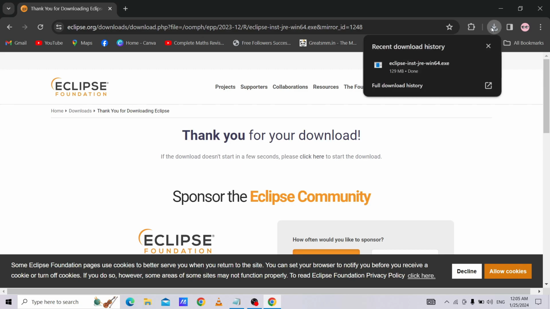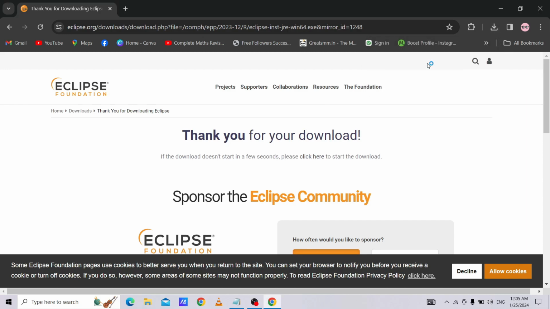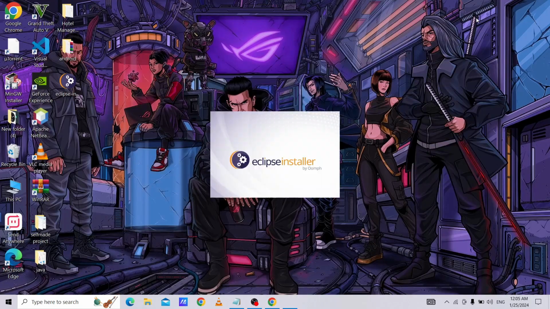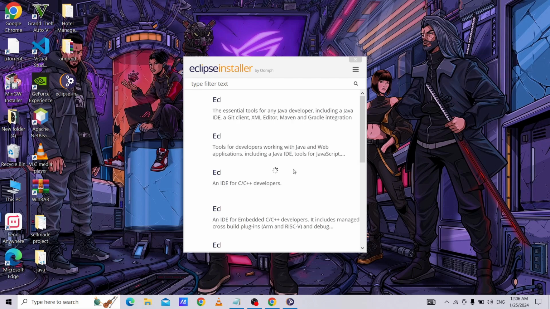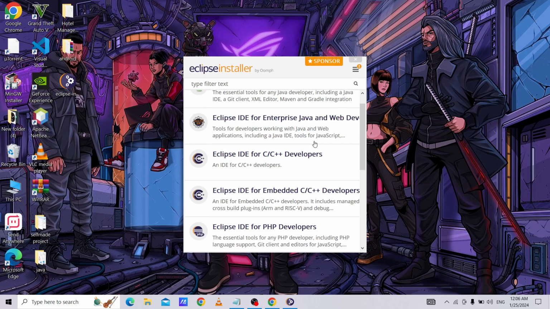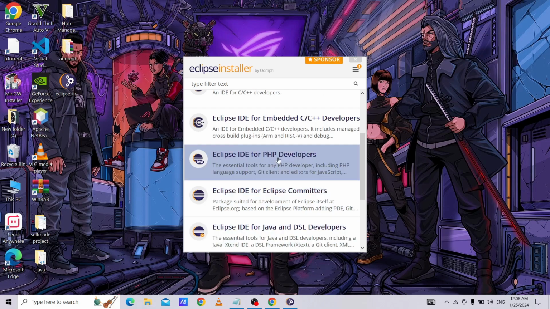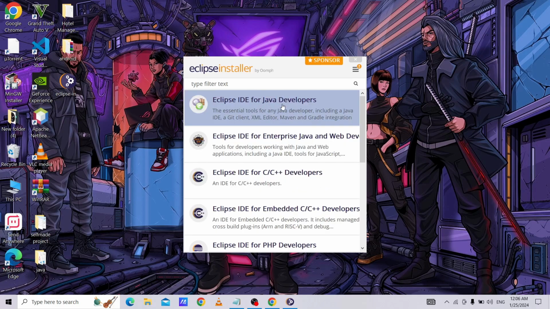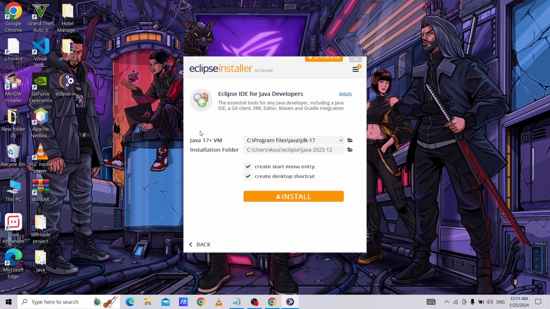Now our installer is downloaded. So we need to click on it. As you can see, Eclipse installer is started. There are some options available like Eclipse IDE for Java, Eclipse IDE for Enterprise Java and Web Development, Eclipse IDE for C++ developers, Eclipse IDE for embedded C and C++ developers, and so on. So we need to download Eclipse IDE for Java developers. Then we need to click on it.